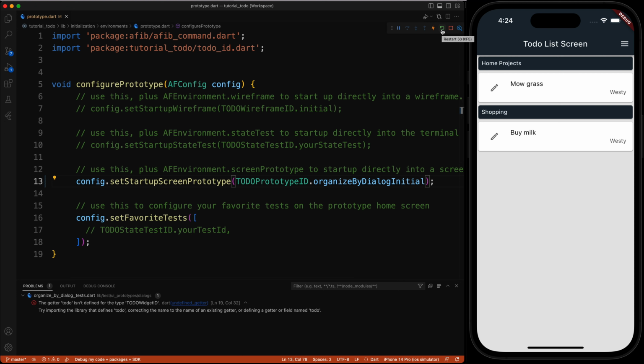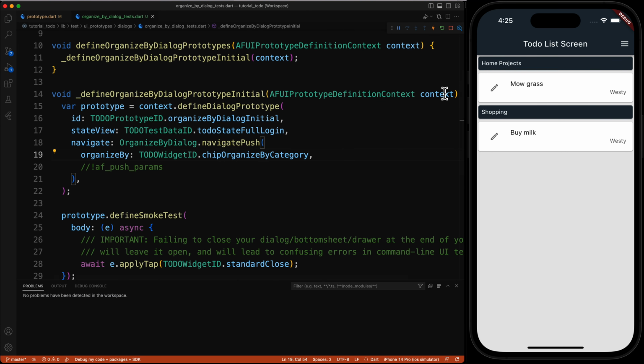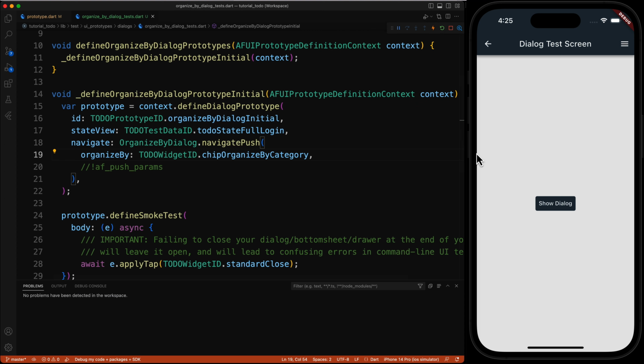And I'm going to try to refresh the prototype, and it's not going to update. If your Flutter code is refusing to update, it is often because you have a compilation error in the code that you haven't noticed. That is the case here, so let's fix the compilation error. We will set our dialog to start with organized by category selected. Now let's refresh the app, and we will see the prototype for our dialog.